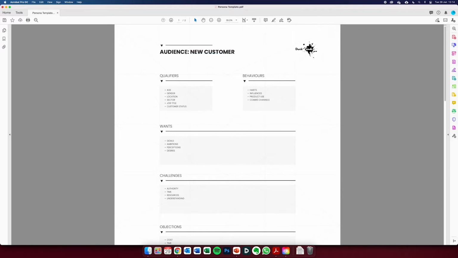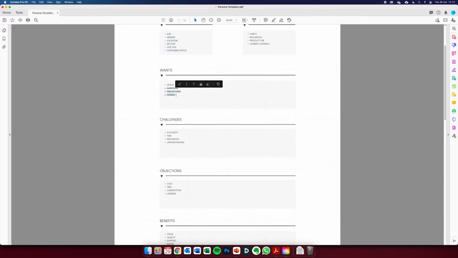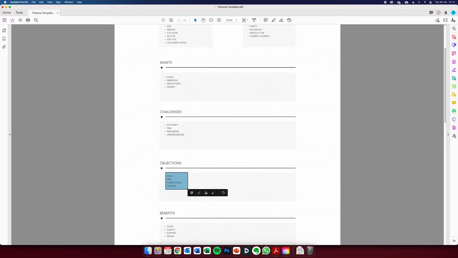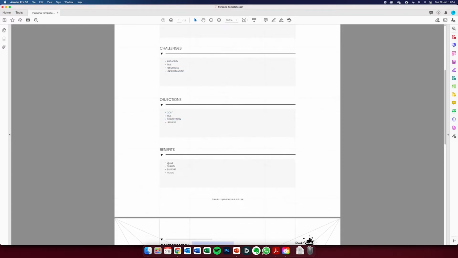But you can see here that you could print off a couple of these or save a different couple of versions of this, and then identify 2 or 3 different audiences, and then start to fill these out. What are their qualifying factors? What are their behaviors? What are they trying to achieve? What's stopping them? What's stopping them from purchasing your product? And then how can we address those objections by driving home what the key benefits are?